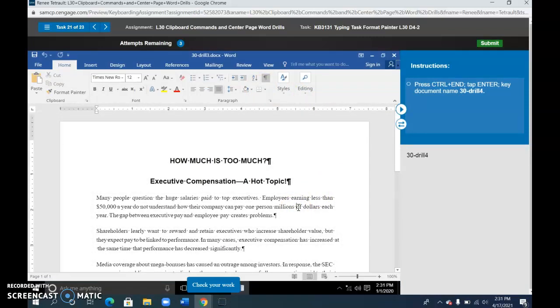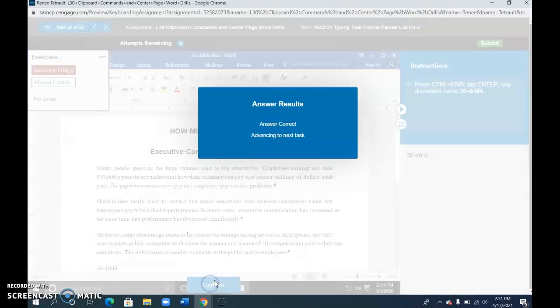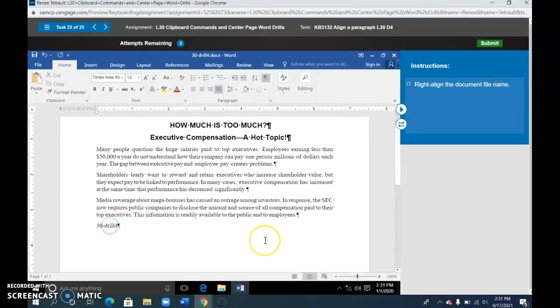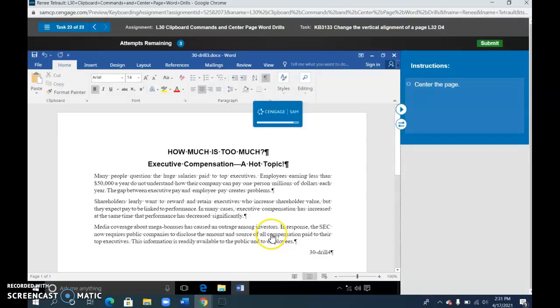In the document, Control End, press Enter, 30-drill-4. Check your work. Continue. Right align the line, so click anywhere on that. You can use your Control R and that will right align it.